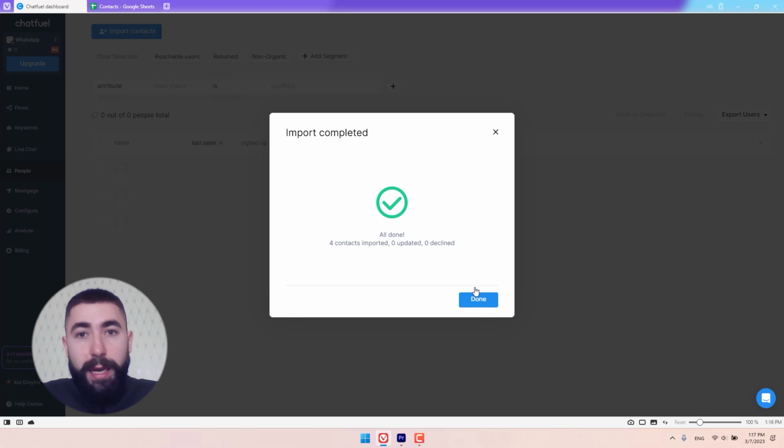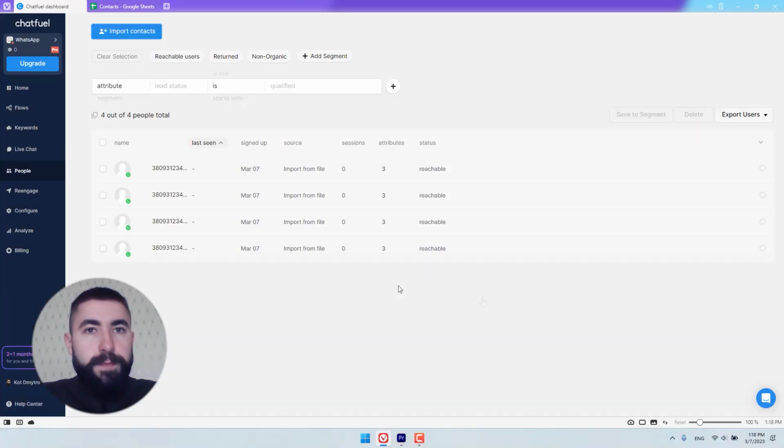Okay. And on this final screen, you'll see how many contacts were imported. That means these are completely new contacts. How many were updated? This means that these contacts existed in the list before, but their data was updated with the information from your new file. And how many were declined? Click Done. That's it. Your contacts are successfully imported to Chatfuel.